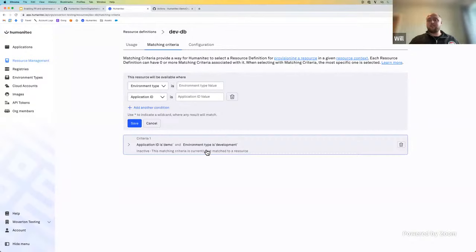So I could create a resource definition for everyone in development gets this, or every ephemeral environment gets this. Or, hey, I'm migrating this particular application into Humanitec, and I want to bring its pre-existing database along with it. So I could set up rules for that exact thing.